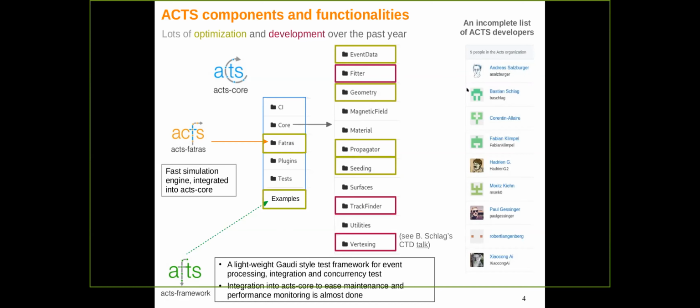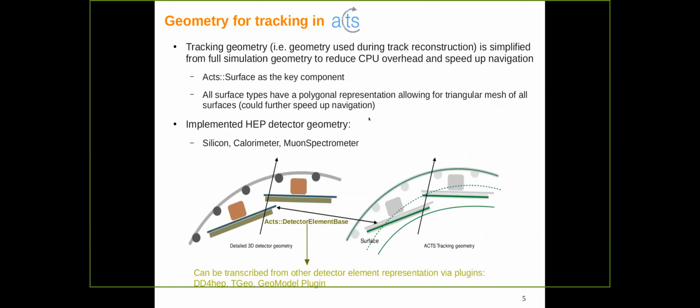And here, this is an incomplete list of the ACTS developers at the moment. So for the rest of the slides, I will go through the different components and also some detector applications and R&D going on with ACTS.